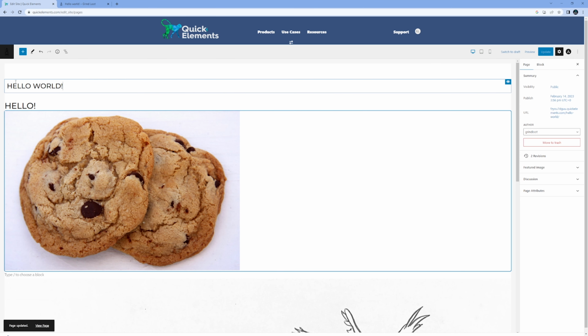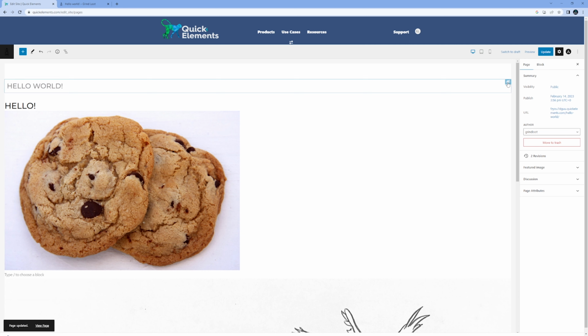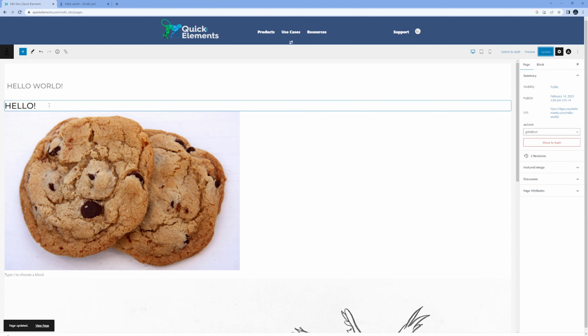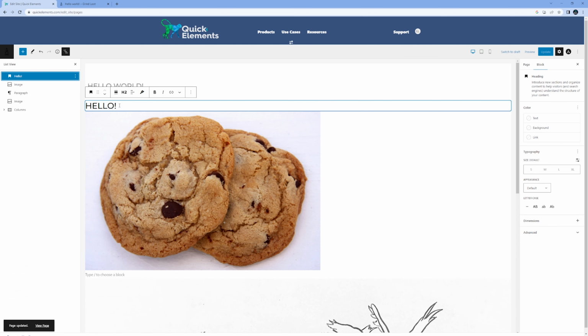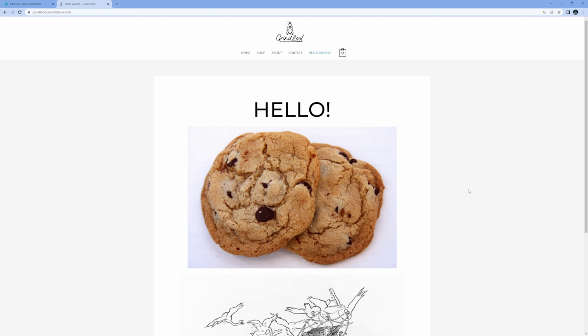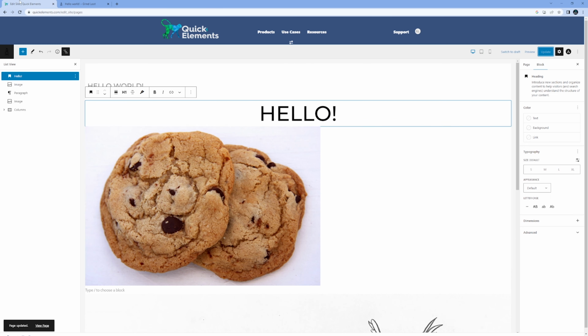If I don't want to show this heading up here, I can go ahead and hide that and update, and then it won't show that. And of course, you can do all sorts of things with this text. Like, for example, let's say that I want to align it to the center. And let's say that I want to make this an H1, which will just make it a lot bigger. And then I can update it. I can refresh, and now it looks like this.